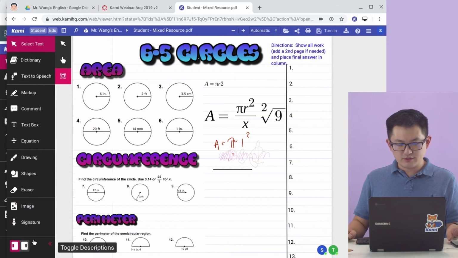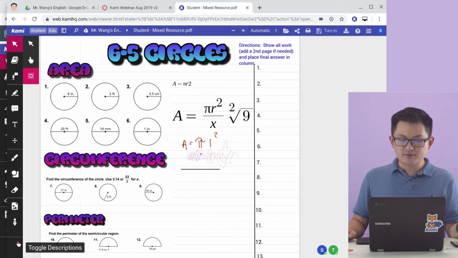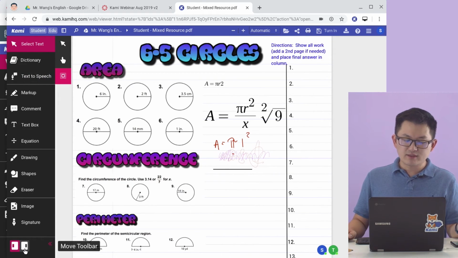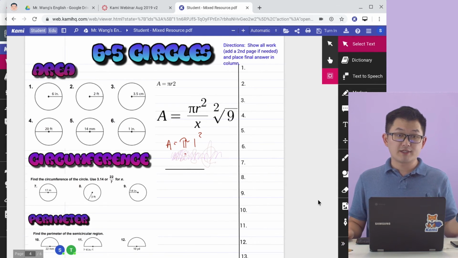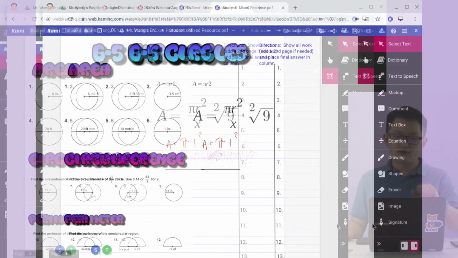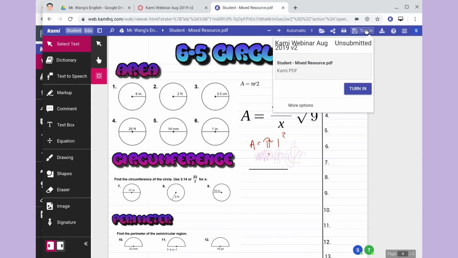The other thing I want to show you is if you're on a touchscreen device, you can move this toolbar. One thing is you can make this smaller, but if you're left-handed, we can move this toolbar to the right-hand side, which means that you have less chance of accidentally tapping on different annotation tools and switching to those tools. Once I'm done, I can hit turn in.